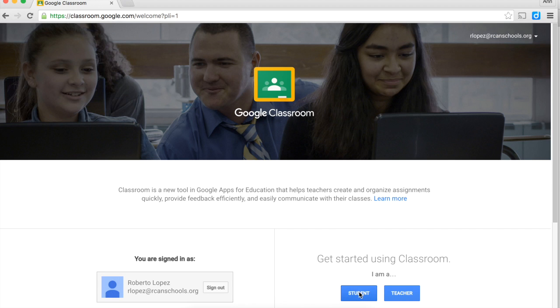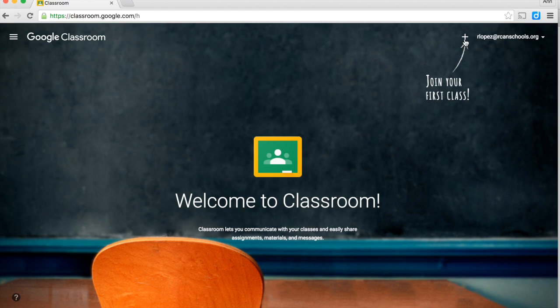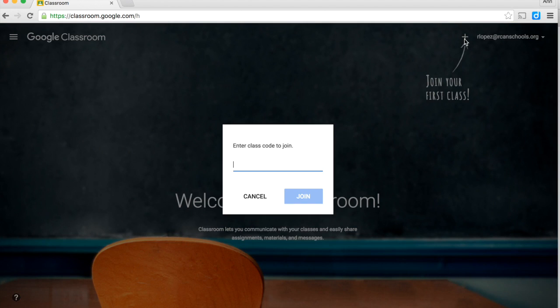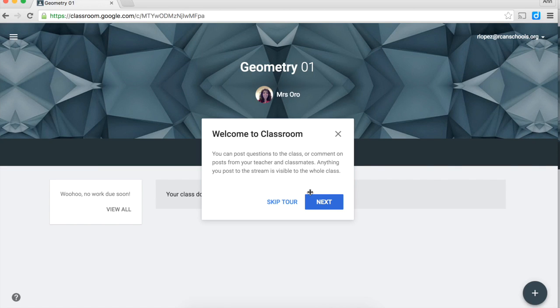They will say that they're a student. Then the student will click the plus sign to join their first class. The student will type in your classroom code, in this case U015ET, to join the classroom. Their screen looks very similar to the teacher's screen.